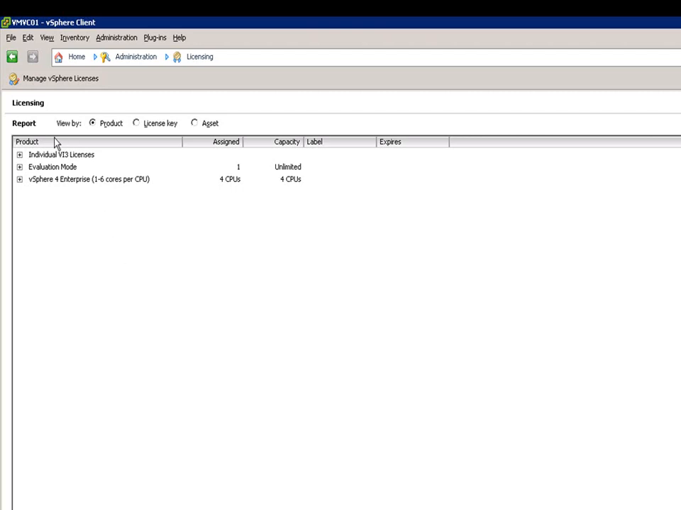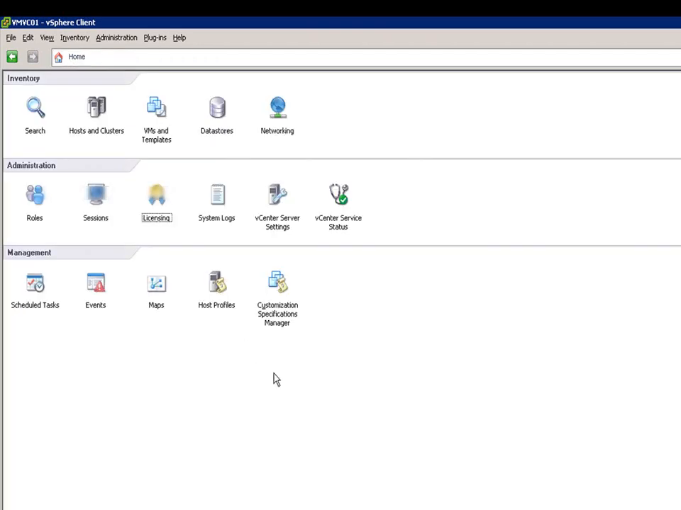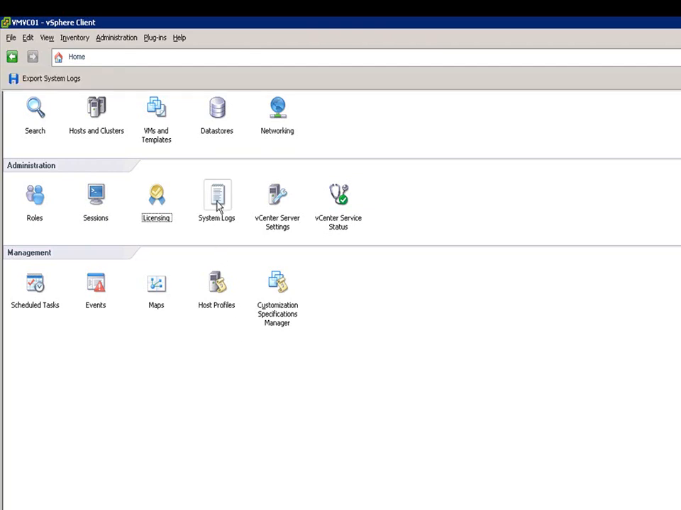Now you can obviously report on licensing by product, by license key, or by the actual asset, and you can drill down into these here. Now you'll notice that some of this is grayed out again for security purposes. And I'm going to click on home to go back to the home screen again. So again, you can do Alt Home or you can click on it, whatever's easier for you. And now we're going to go into system logs.